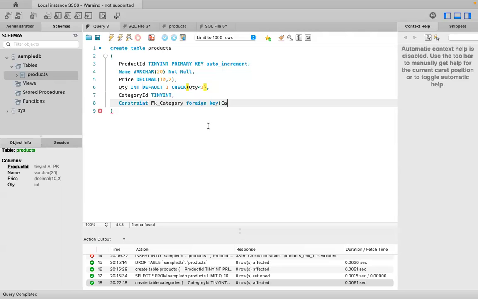So which field do we want as foreign key? Category ID. We want category ID as foreign key. And remember, a foreign key refers to a field inside the current table. Inside the current table, which field do you want to use as foreign key? I want to use category ID as foreign key.